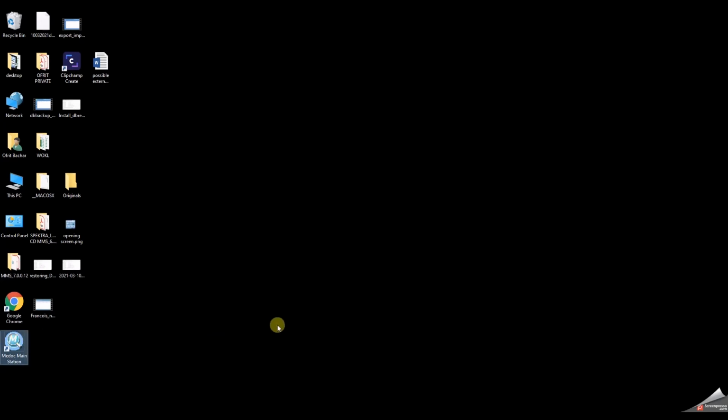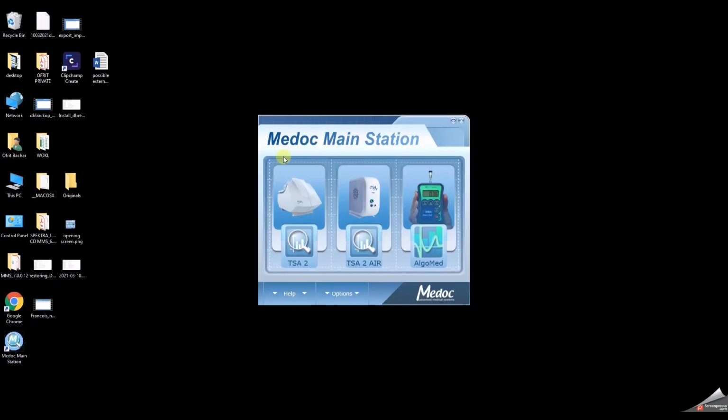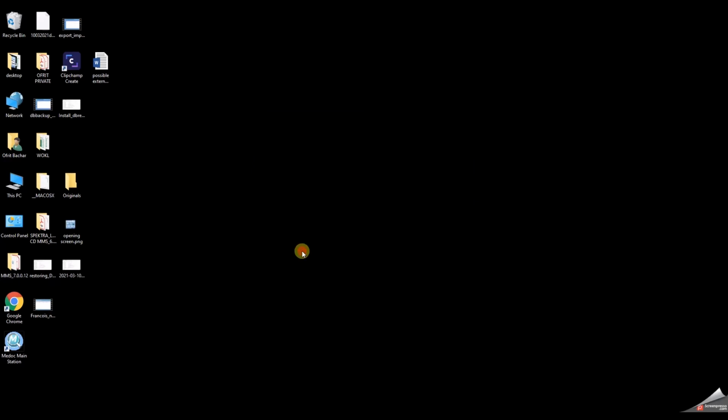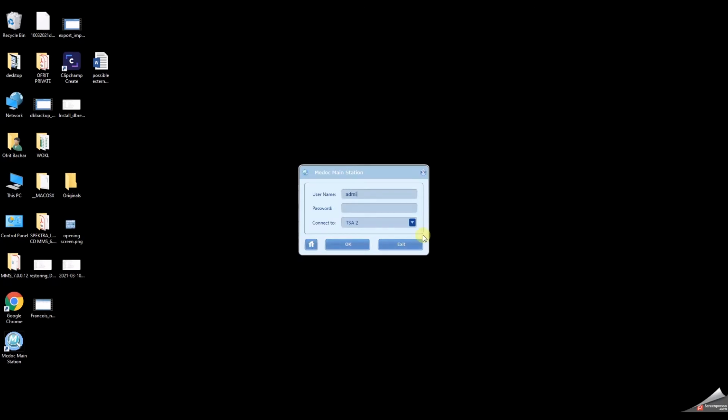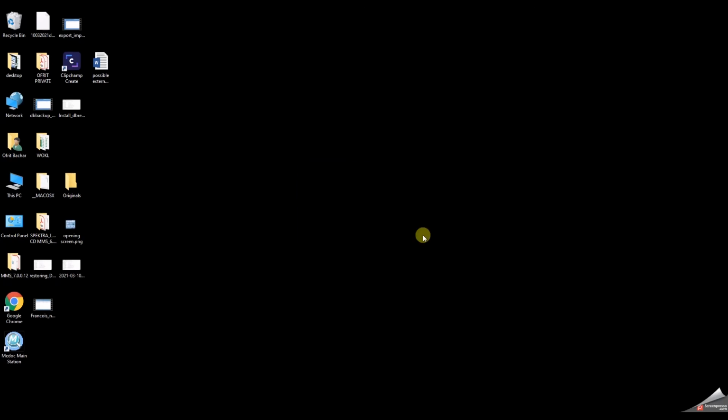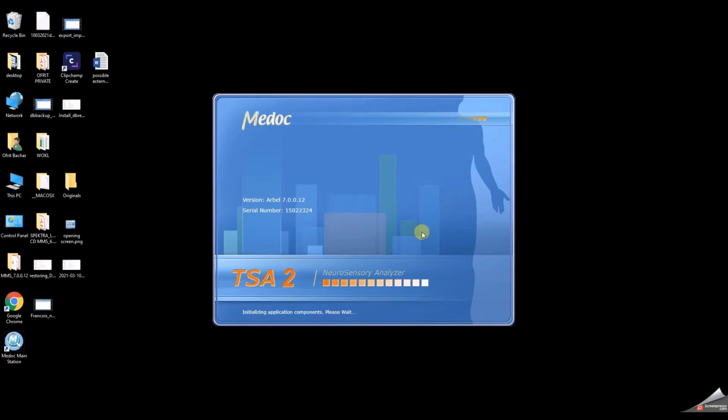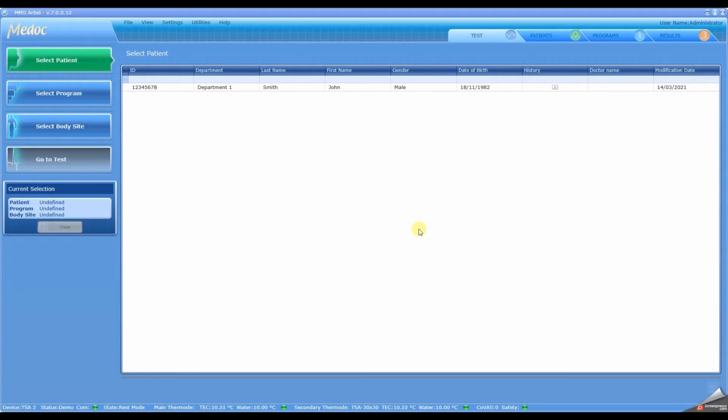Let's open Medoc Main Station software. And you can see that we have the welcoming screen. No need to be connected to the device.